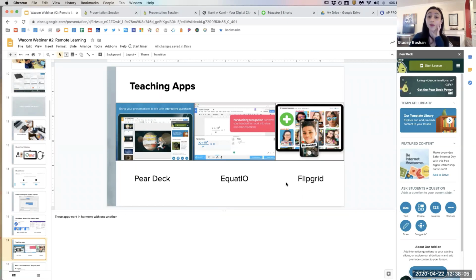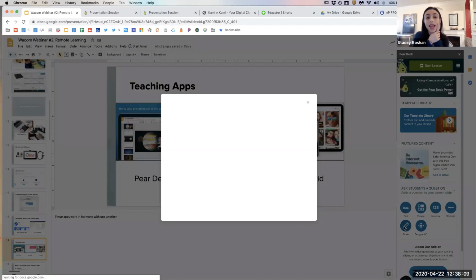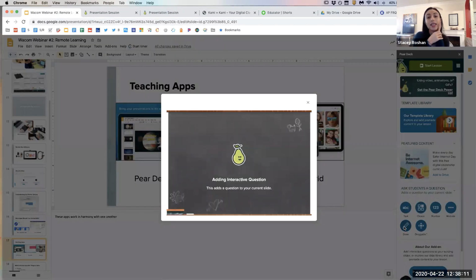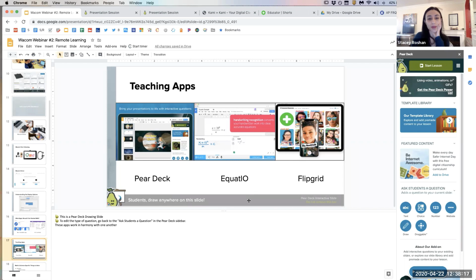If I want to be able to draw on the slide, I just click this button, and it's going to add this interactivity to the slide. All it does is add this little bottom bar to my slide right here. Once that bottom bar is added, that is my indication that this is now a drawing type slide. You're not going to be able to do anything until you actually start your lesson, so you would press this button here to start your lesson.